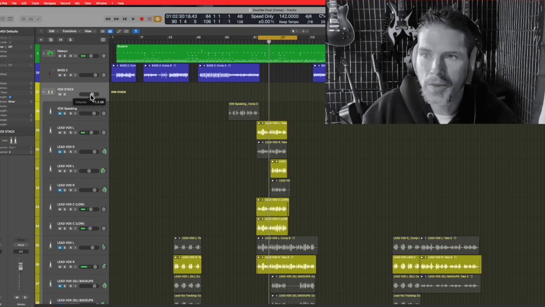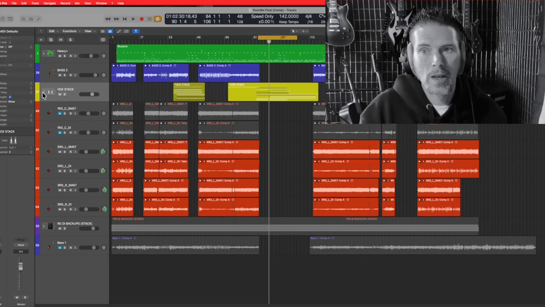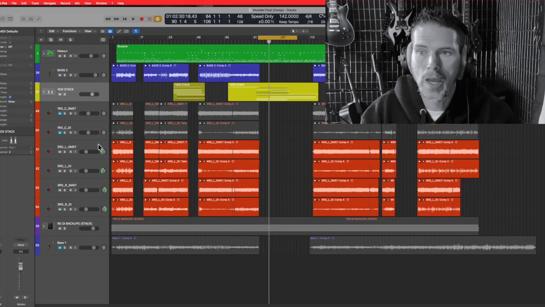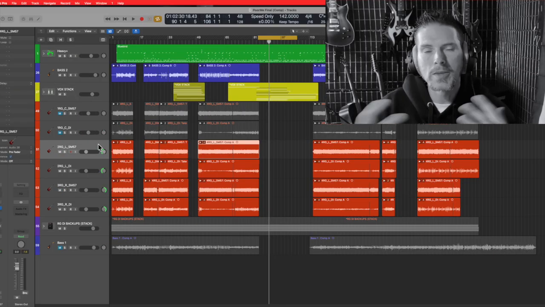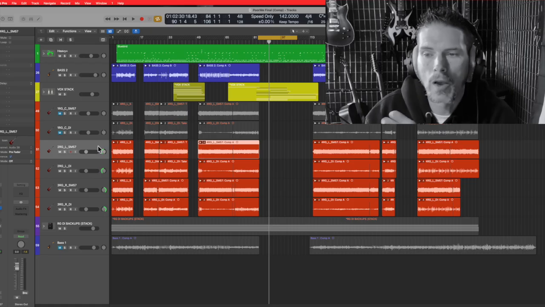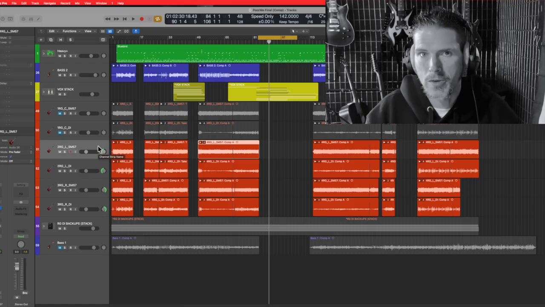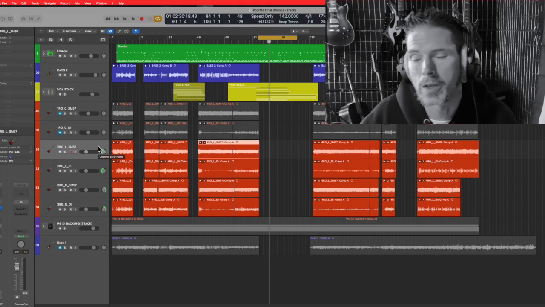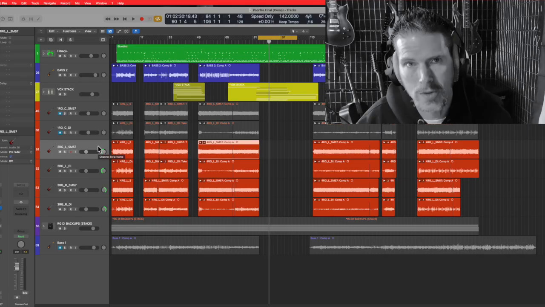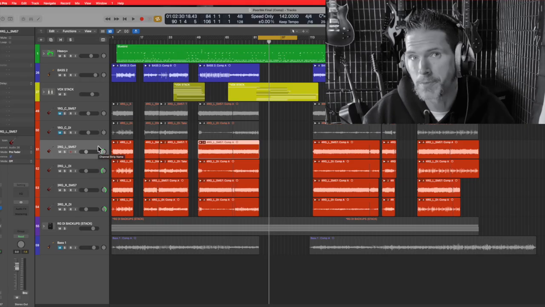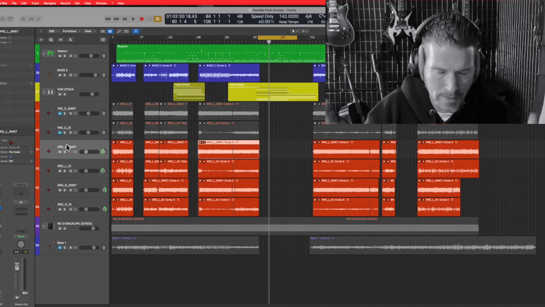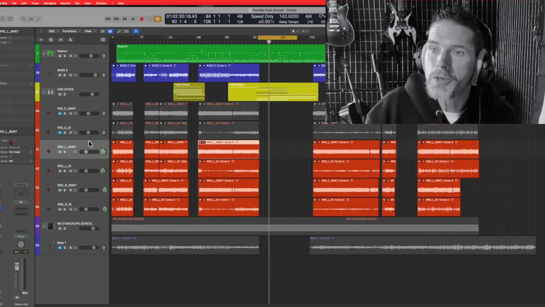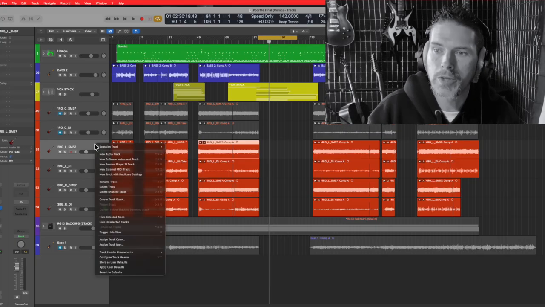Okay, so that's where folder stacks come in, and I'm going to show you how to make one real quick, okay? They're made the same way as summing stacks, and I'm going to show you how to use those next, and that's what I love to use the most, summing stacks. This is where you're going to use them to process all your tracks at the same time, kind of like a bus, but it's a little different.